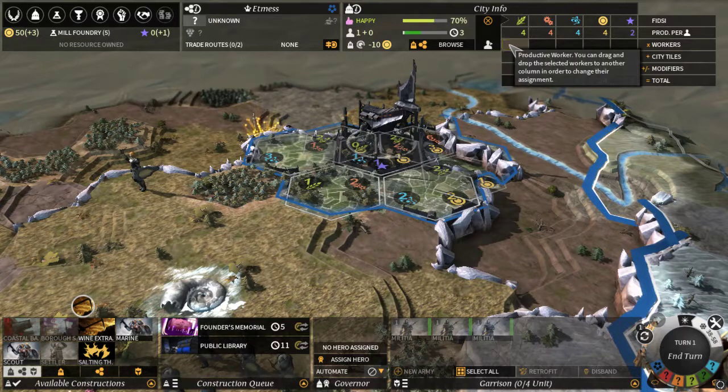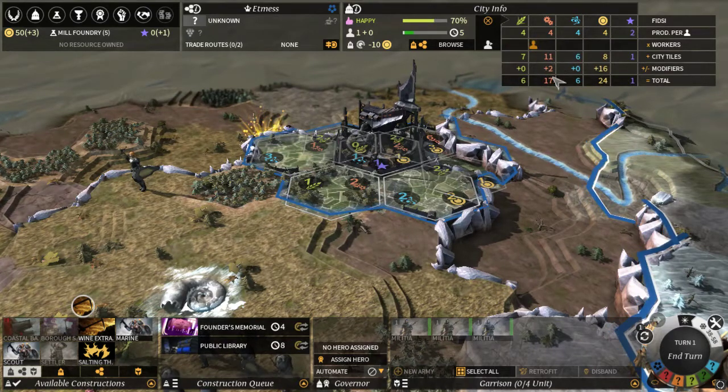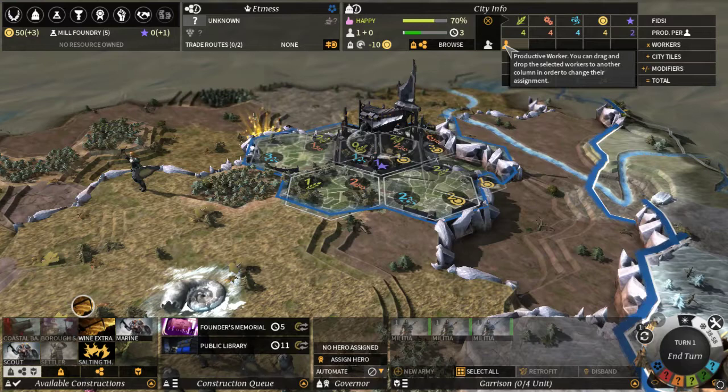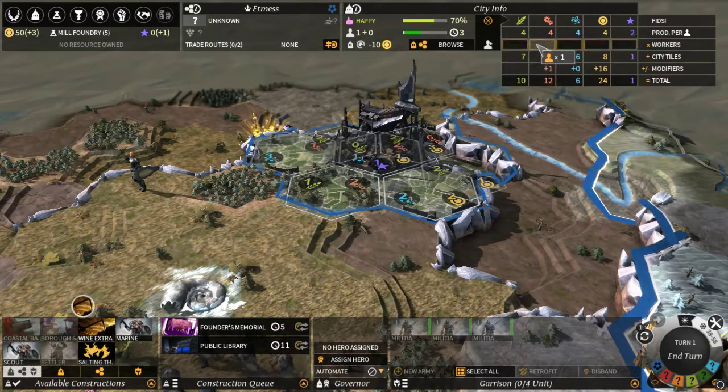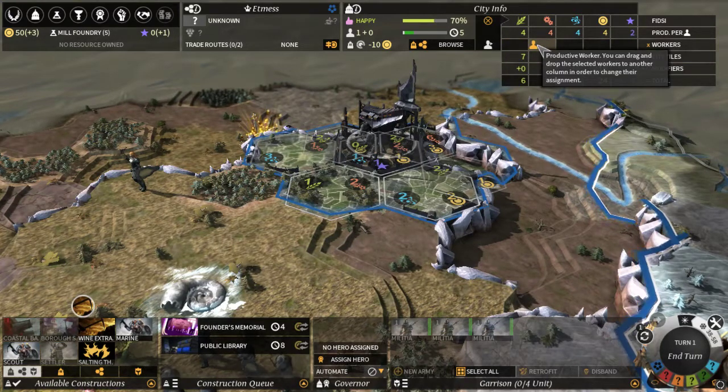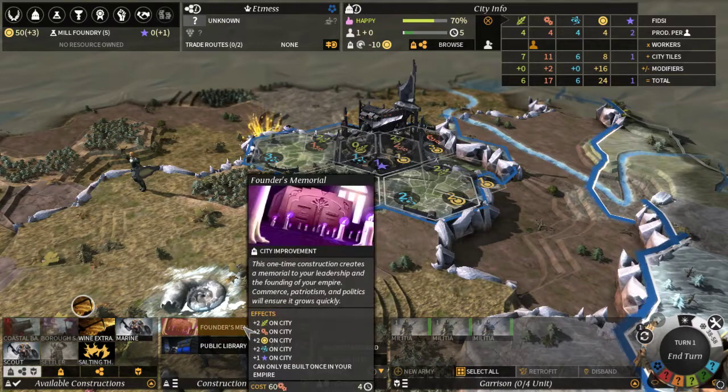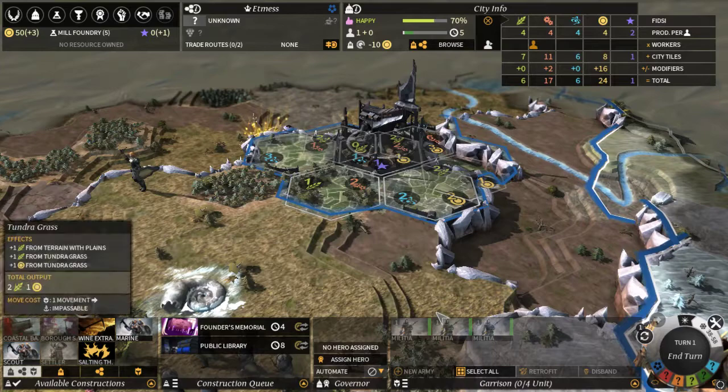Yeah, here's where we move people around. So we can pick this guy up, put him on production, and then you see that our memorial only takes 4 turns as opposed to 5. We might do that. City's growing in 3. City's growing in 5. Yeah, we'll do that.